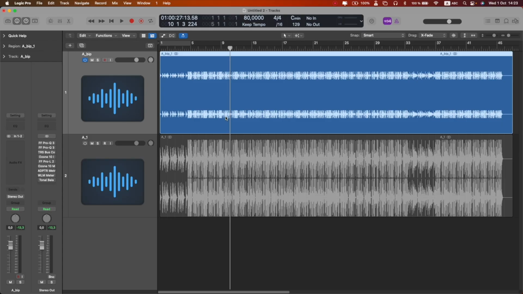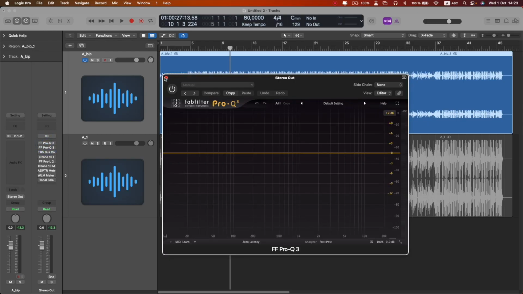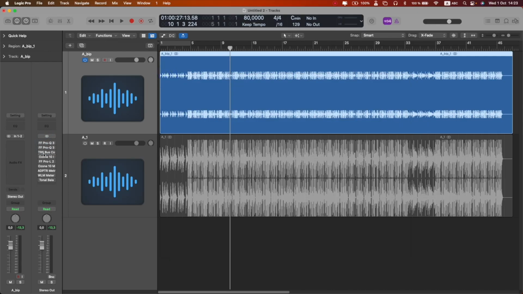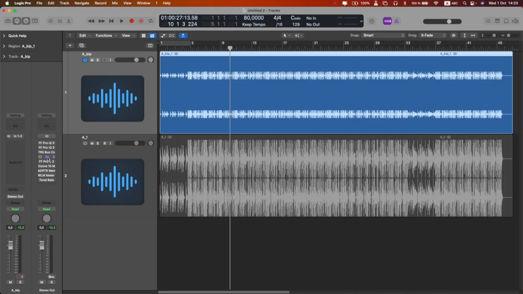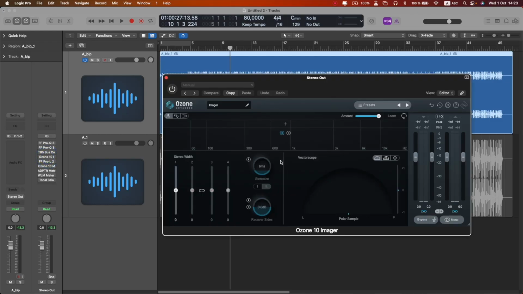So the next step is to just show you the plugins that I typically use for mastering. So I have a FabFilter Pro Q on here. I've got two of them. I've got also a Boss compressor from T-Rax, a fantastic compressor for mastering. And then I have the Ozone Imager just for that stereo width. Sometimes I use it, sometimes not so much, but it can be a cool effect to add some space and width to your audio track.